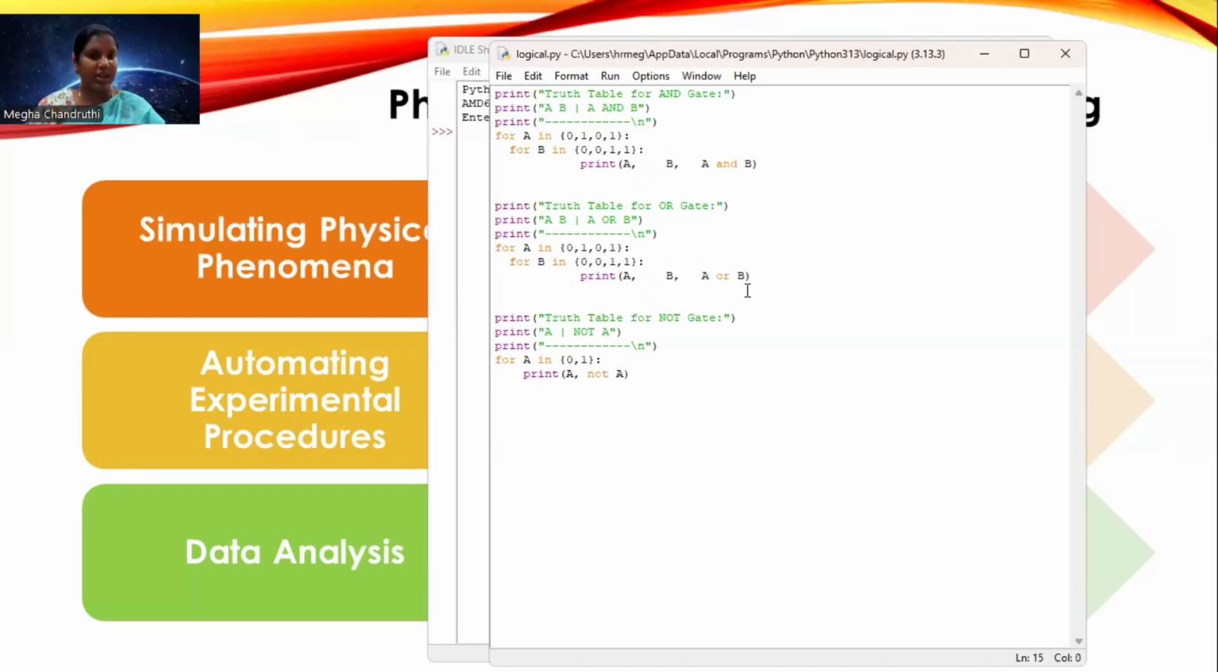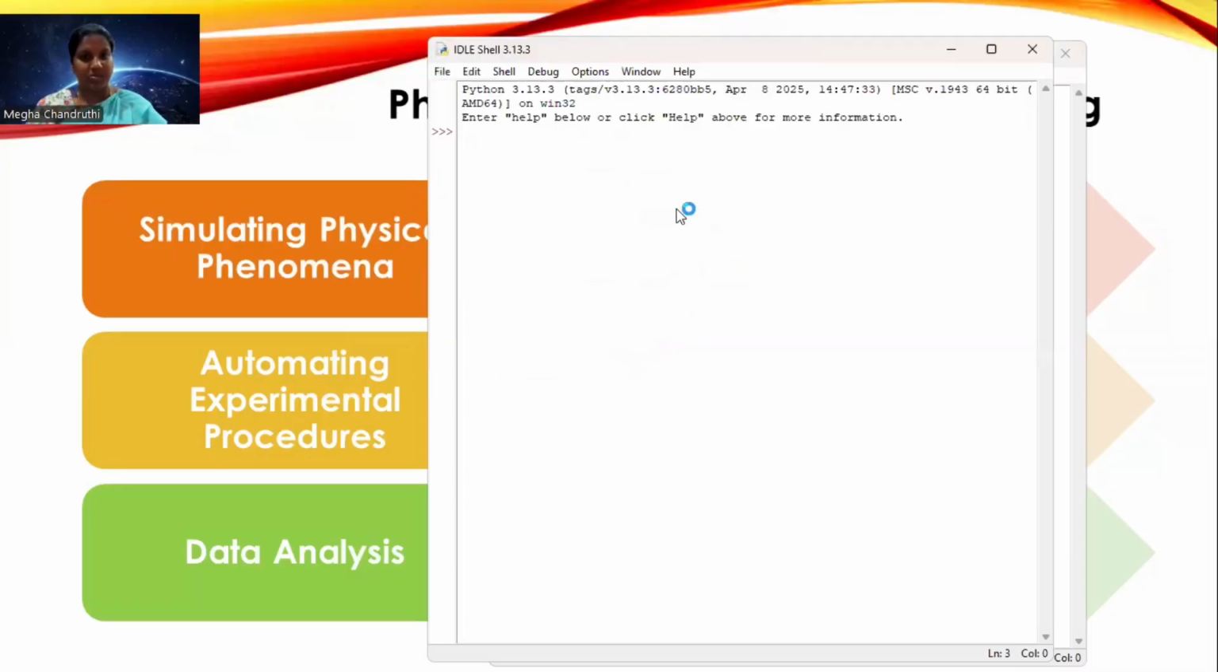This I've already done, but I'll show some other small examples also. Okay, so now let me give a run. Here inbuilt input is given, so directly I'll be getting the output.